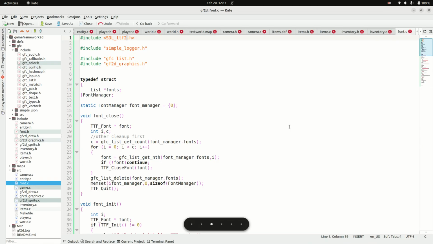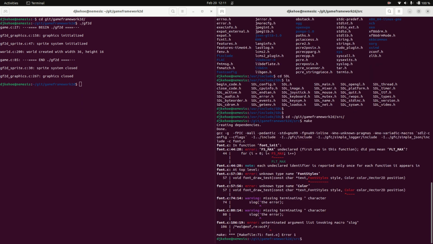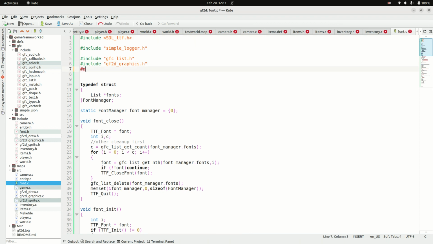What's wrong? TTF.h. Git game framework source make. Oh, okay. I guess it didn't like the brackets. FS max undeclared. Oh, I never actually even included my own font.h.